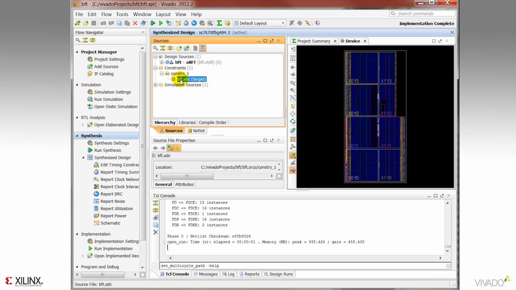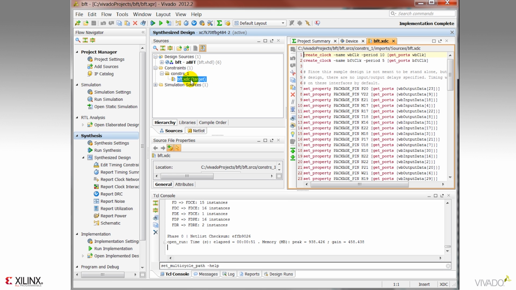I'll expand the Sources tab and view the XDC constraint file for this example design. We see 2 clock constraints and a number of I/O constraints. This is the source file in the project that was read in and applied to the netlist. When you interact with the IDE, you are working with the in-memory representation. When you save the project, those changes are saved back to the source file.